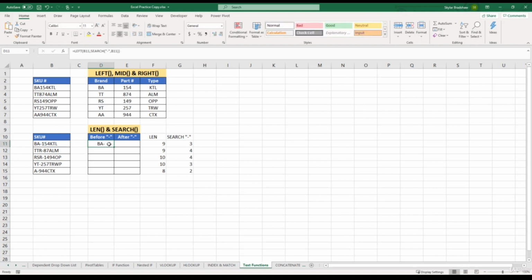Well, we got BA dash and not just BA. Well, that's because within our formula, we are using the left function and telling it to extract 3 characters from the left, which is right down here. But we only want to extract 2 characters. Well, since we know that this part of our formula is 3, we can just go to the end of the search function and type -1, because 3 minus 1 is 2. And if we click enter, now we are just getting BA.